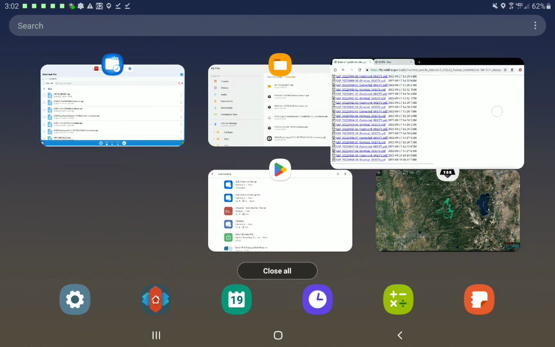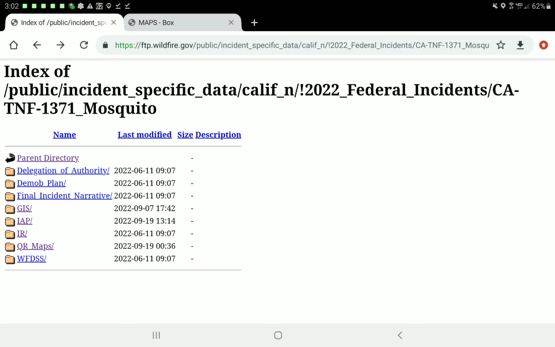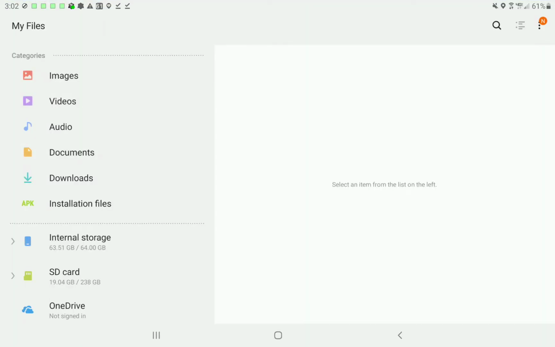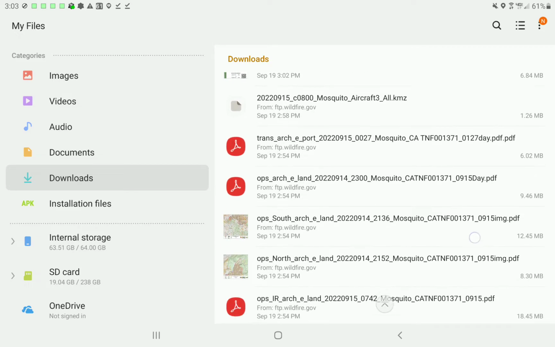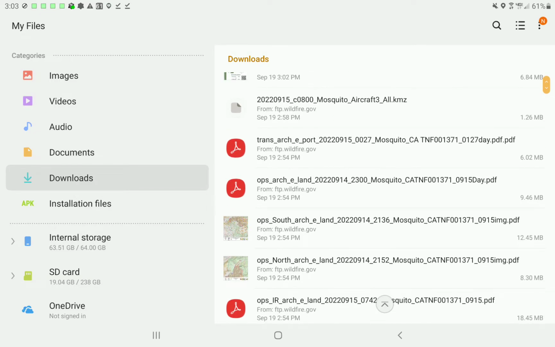Let's go back to Chrome. Go back to the parent directory. At this point, I have all the files I want to bring in my data package. We'll ensure they're all there by going to My Files and going to my Downloads folder. You can see that I have my IAP, I have the KMZ that I'm going to bring in as an IR overlay, and the 5 maps that I had downloaded.